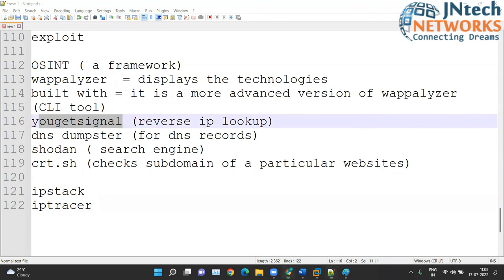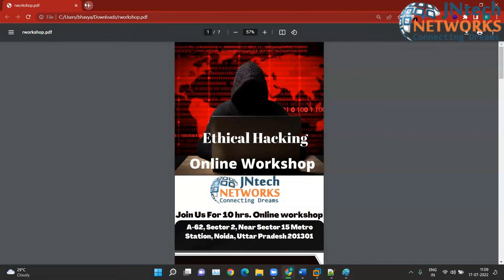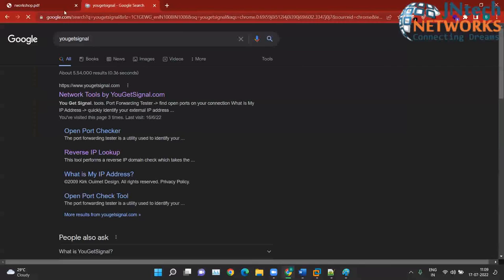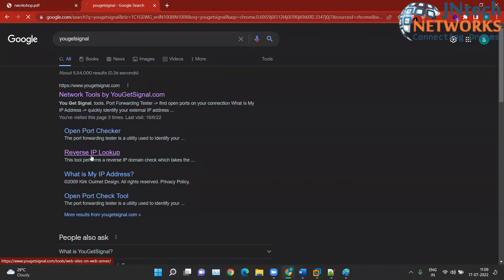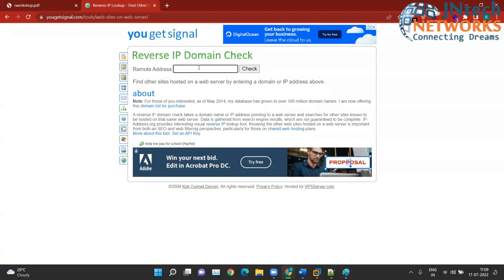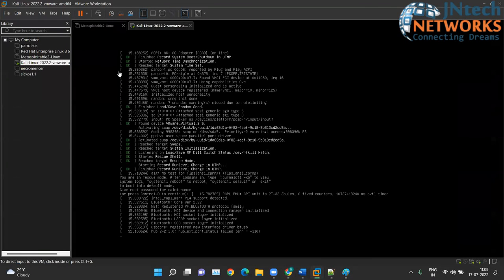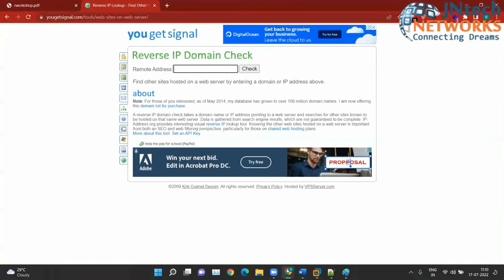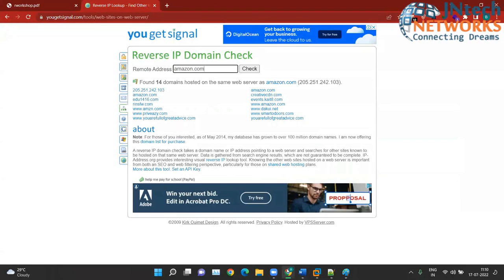Okay, let me see HackerTarget. Okay, browser. Okay, here you see reverse IP lookup. See, reverse IP lookup checks the domains hosted on the same web server. Okay.